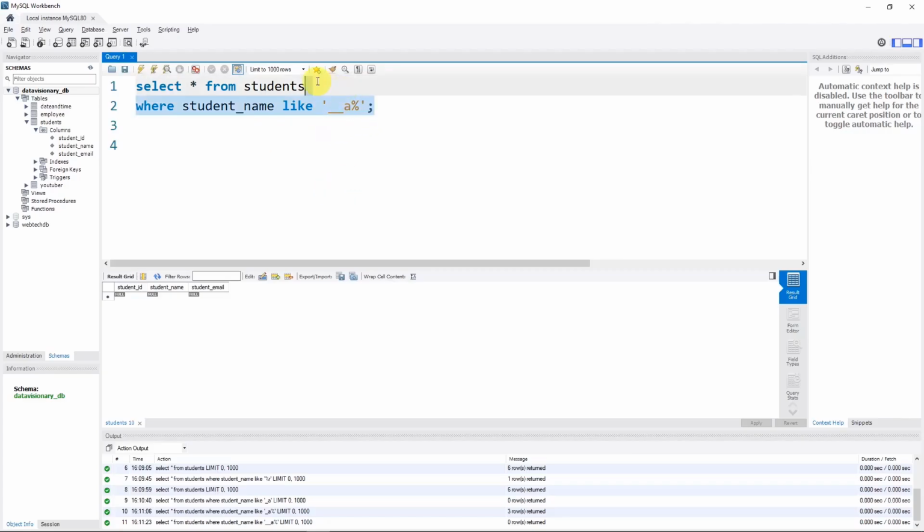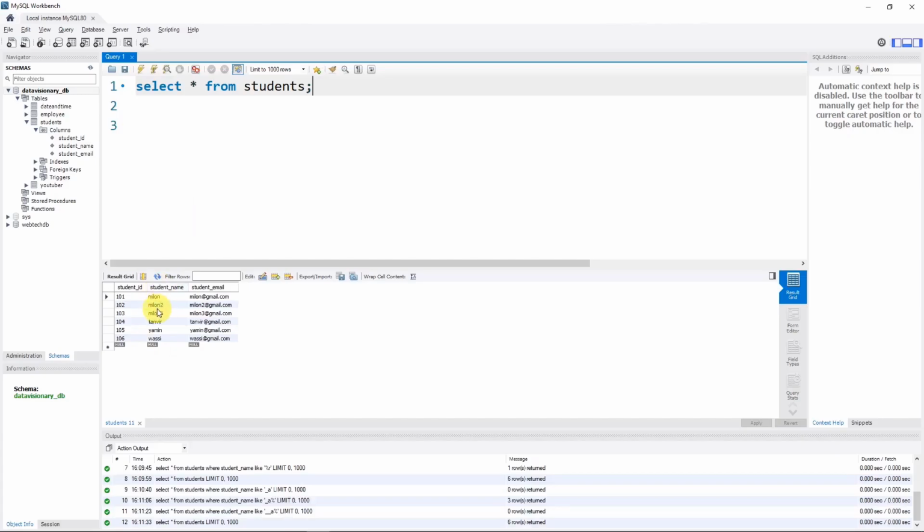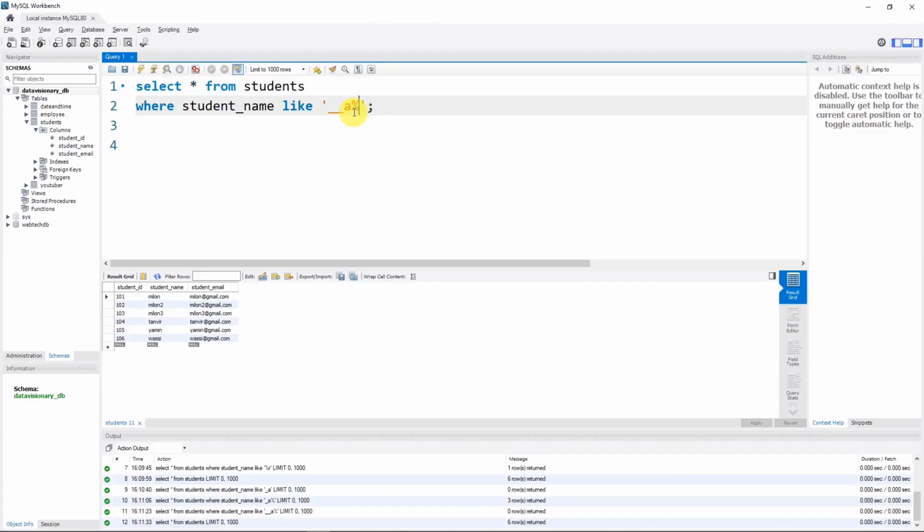you can see that if I remove it, there is no student name which is actually containing A in the third character. Here you can see the Miron has L in the third character, and Tanvir has N, Yamin has M, Wasi has S. So I hope you understand.